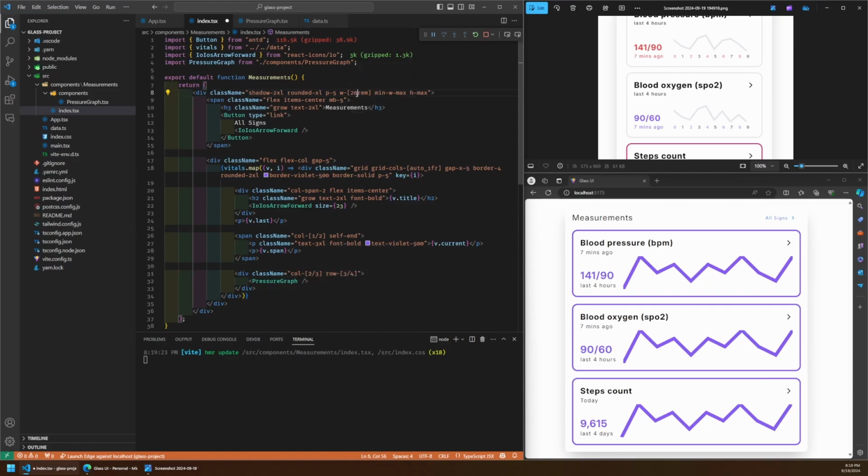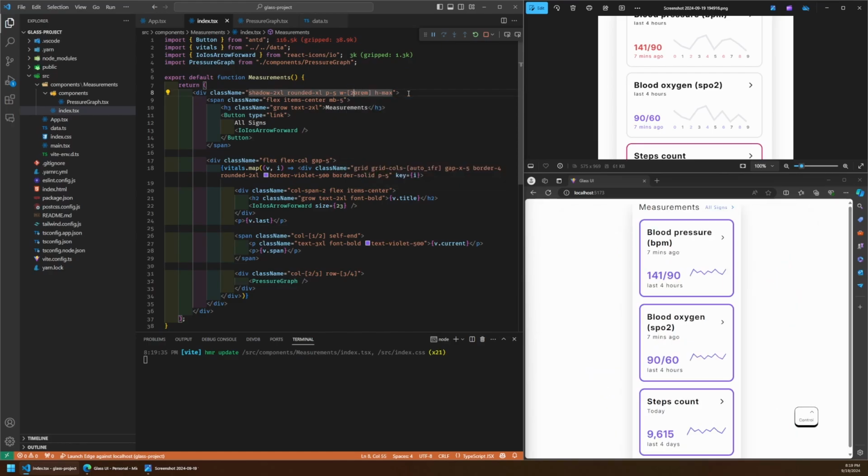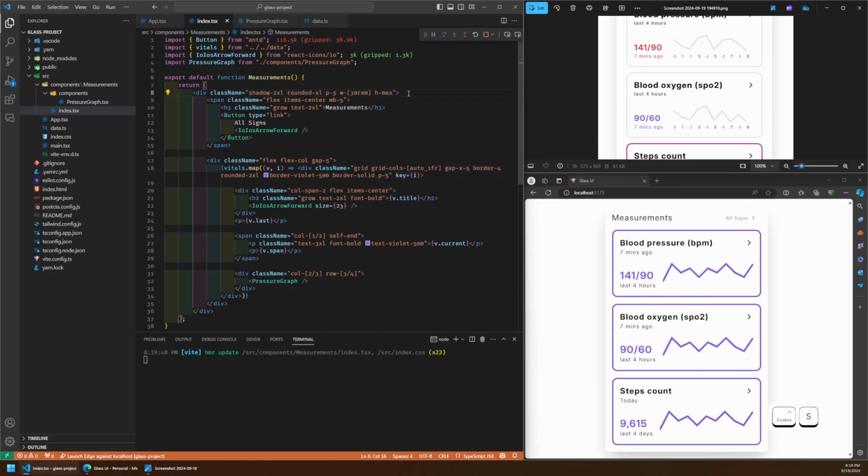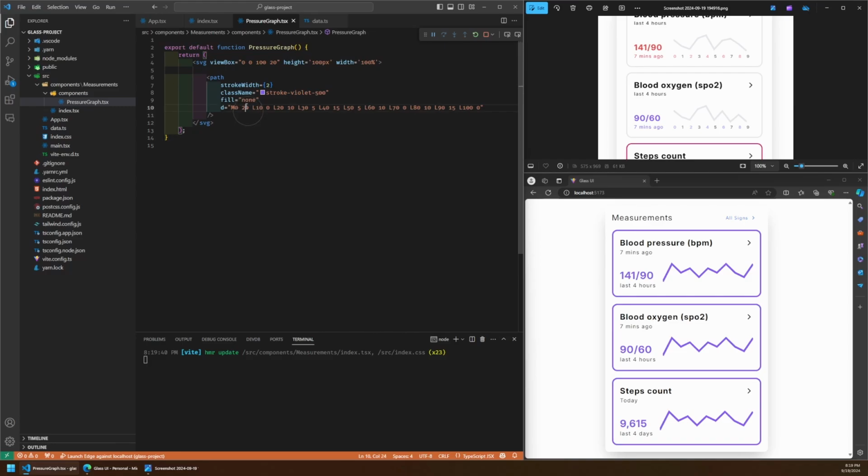This one says if I make it 20 rem. So this thing here is what's messing things up. Just make it 25. Okay, 30. This is good. Now we've got our graph ready again. Let's go back to the pressure graph.